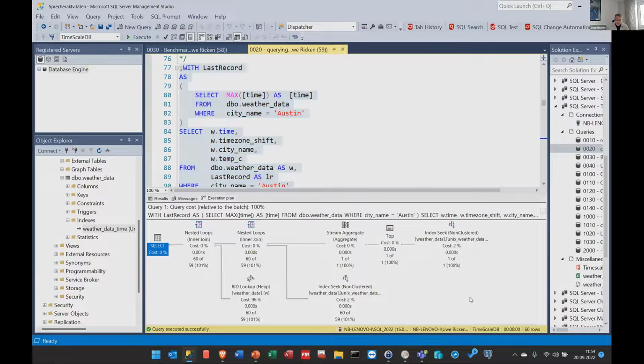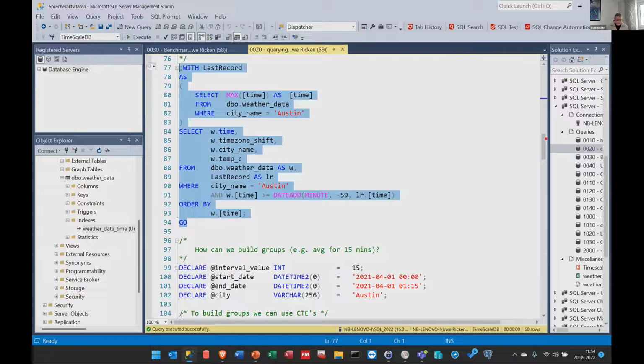SQL Server can use the index. That's fine. You see the key lookup. That's okay because, excuse me, I have to smoke. The reason for the key lookup is very clear: we have a non-clustered index, so we have to look for the temperature in the table itself.